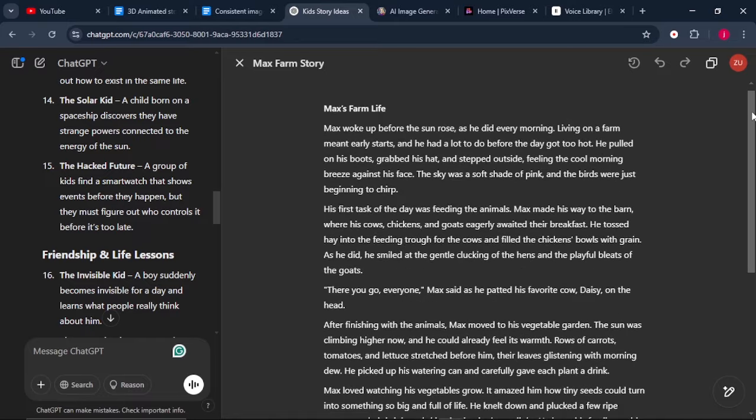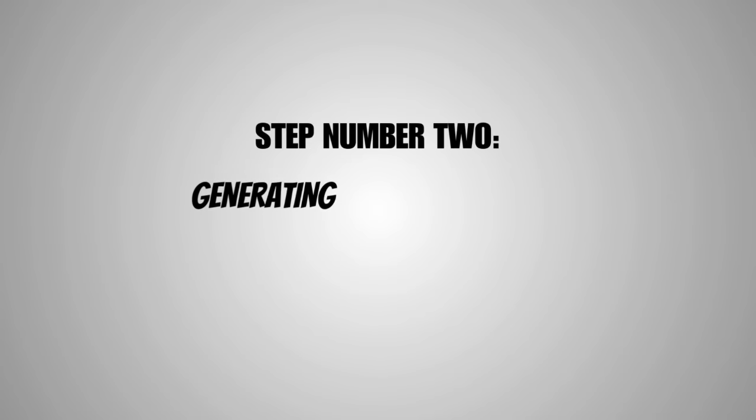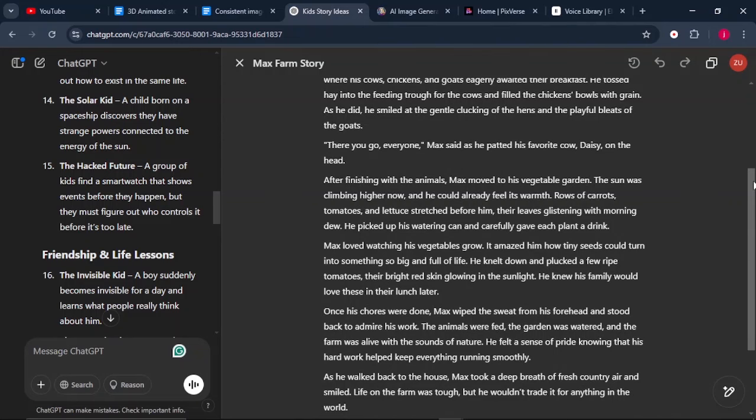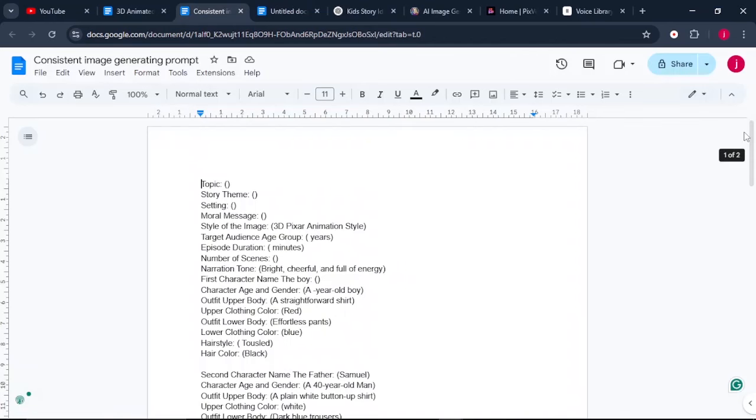Now, once our story is ready, we move on to the second step, where we need to create consistent visuals for our video. But before we do that, we need a detailed prompt that will help us achieve that. So this is the prompt that I love to use when generating consistent character images for my project. Number one, we need to fill in the blanks. I will leave the same prompt in the description so that you can have access to it and use it in your project.